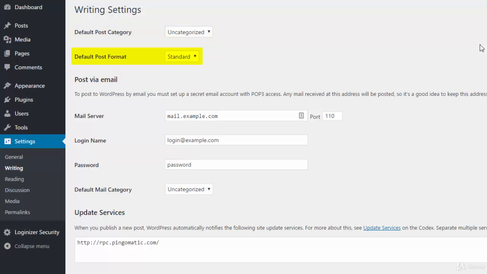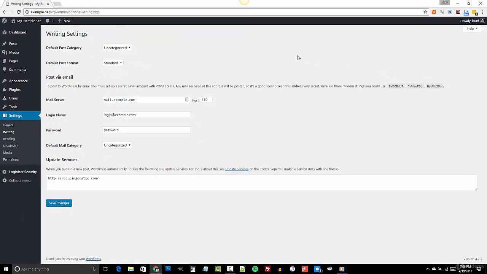Default post format. Standard is the best option for most people here, and you can always change that on an individual basis from the post editing screen. I know I'm glossing over this a little bit, but we will discuss post formats later in the course. Post via email. This is something that isn't used very often, but if you'd like to set up an email address you can email content to and have it automatically published to your site, you can set that up here.